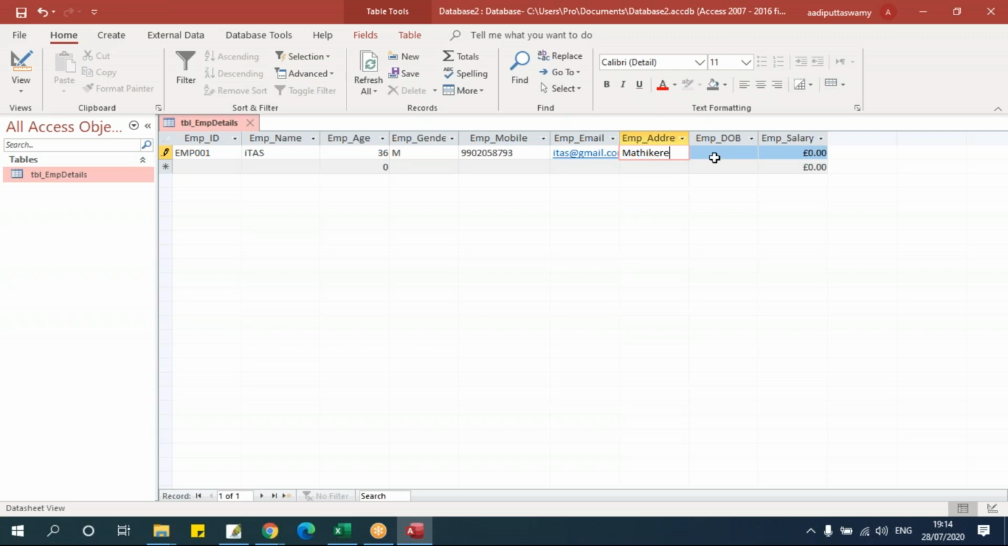We'll give an address here. Let me click here. See, if it is a date data type, I'll get a calendar here, so I can go and select here. Also, you can type like this. Then the salary, I'll give something like this. This is one record which I'm entering in the table. Now let me close this.